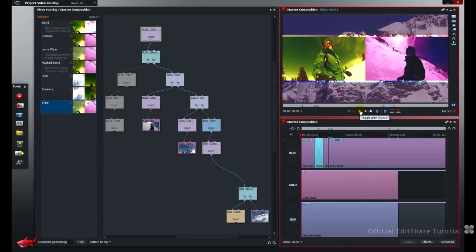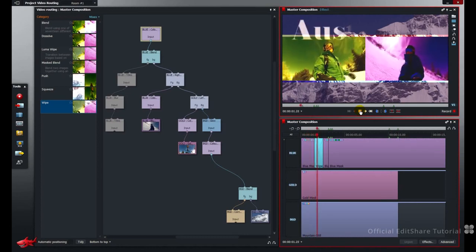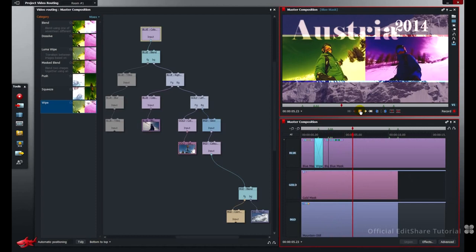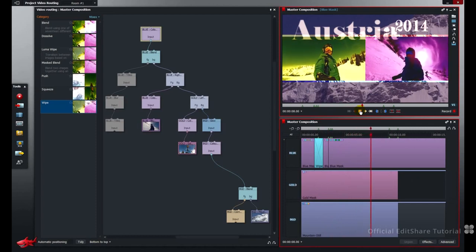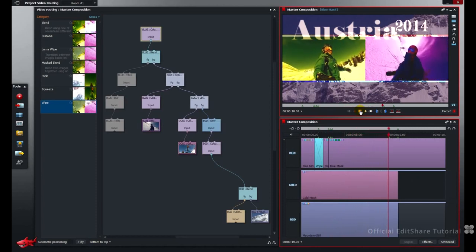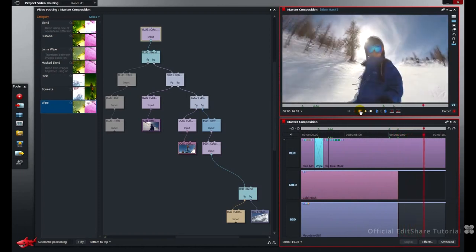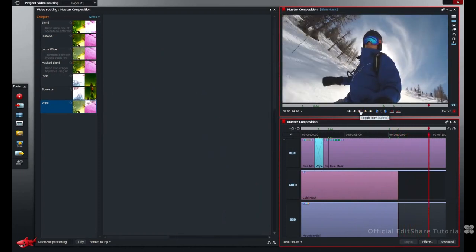Let's run it through, see how it looks. We start off without any title graphics on the piece. The Austria text wipes on, and the 2014 drops in. The pictures in pictures play for a little bit longer, and then the whole lot wipes off to the background. So we're ready to start editing.